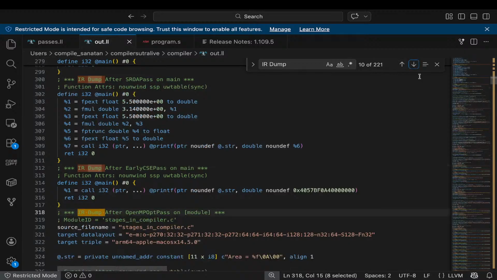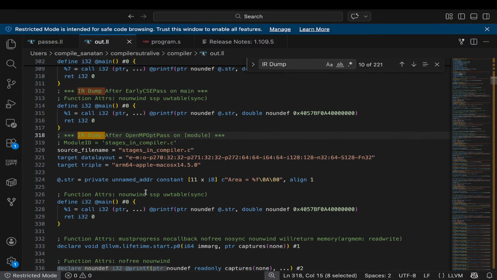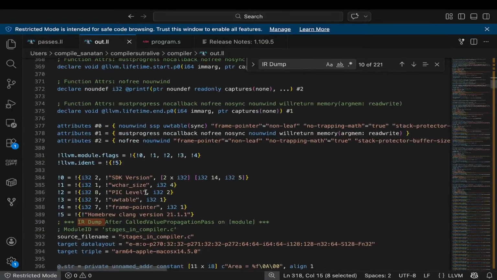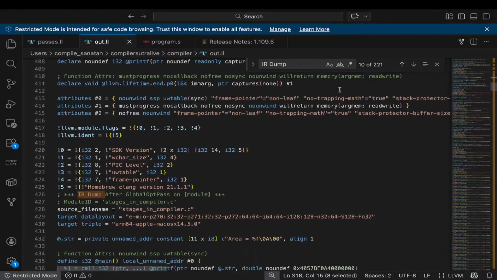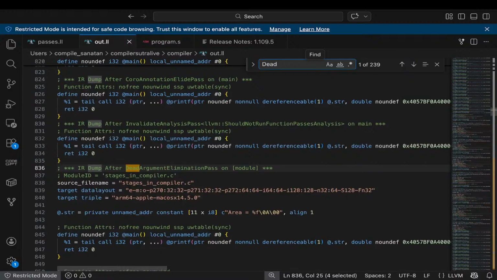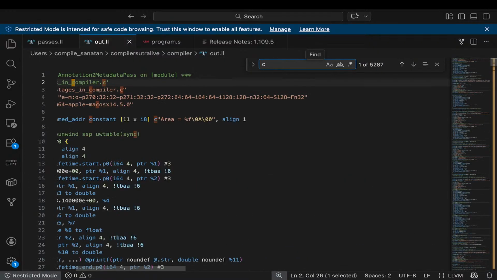When you look, there are a total of 221 instances. So 221 passes are running to optimize your particular program. You can see how many internal things the compiler goes through. Whenever you see such things, like here, dead code is not there because there is no loop. Maybe constant propagation may have run on it.